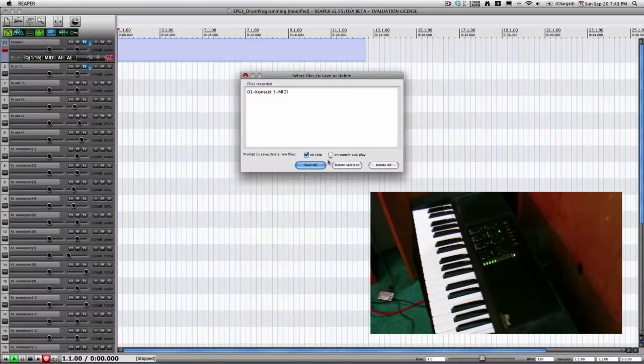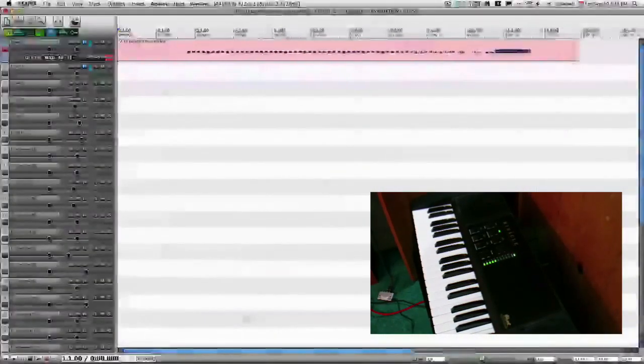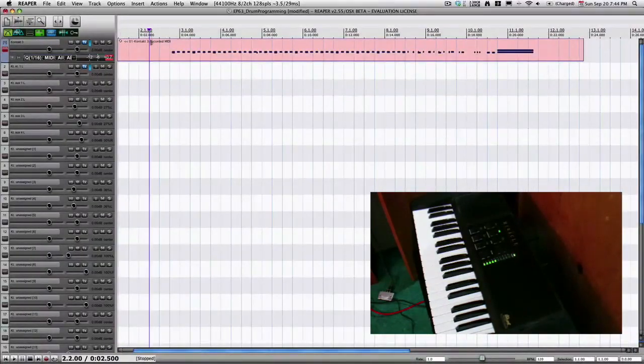And so once you stop recording, you click Save All, and there you can see all the MIDI notes have been recorded, and now you can play that. I guess I should be able to play it.